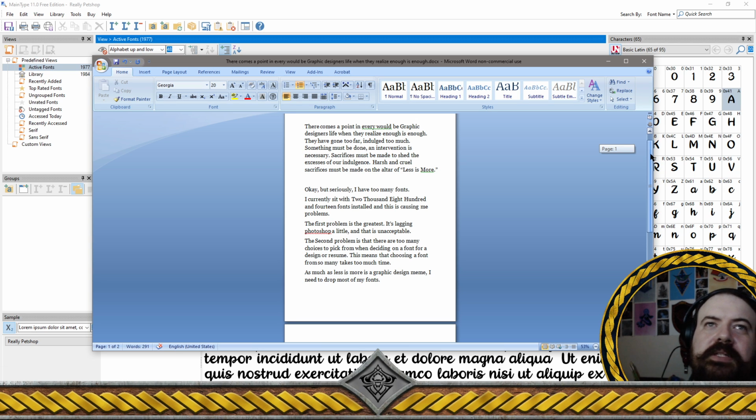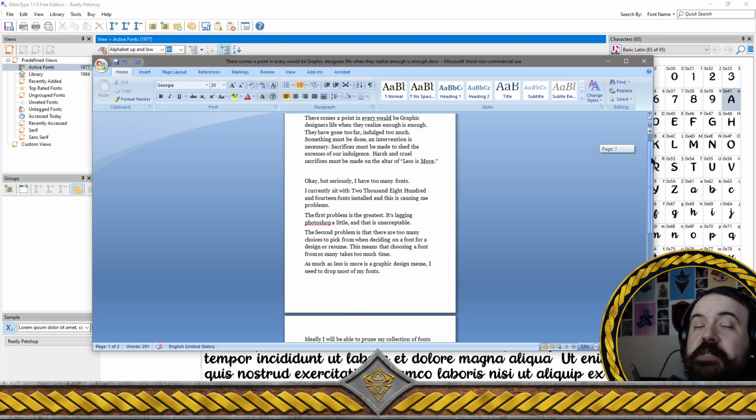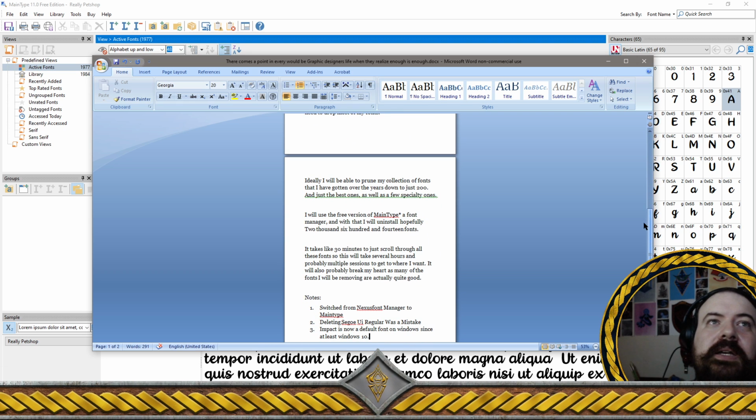The second problem is that there are too many choices to pick from when deciding on a font for a design or resume. This means that choosing a font from so many takes too much time. As much as less is more is a graphic design meme, I need to drop most of my fonts. Ideally, I'll be able to prune my collection of fonts that I've gotten over the years to just 200. And just the best ones, as well as a few specialty ones.